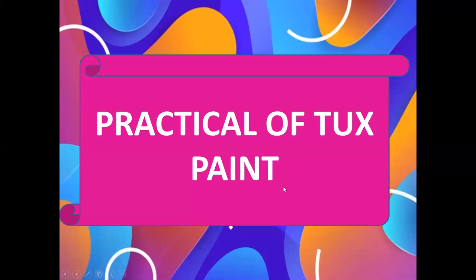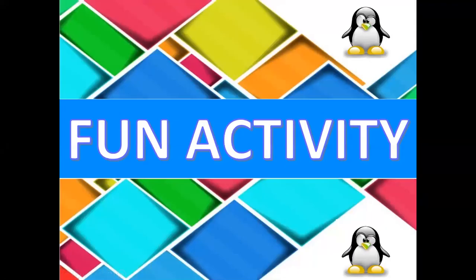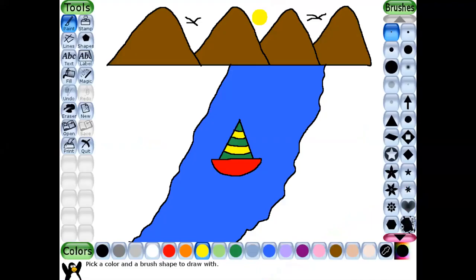Now it's time for fun activity. So children, today you will practice the same tools which we have covered, and you will draw this scenery using paint tool and lines tool. All right. I hope all of you will revise this and draw it.